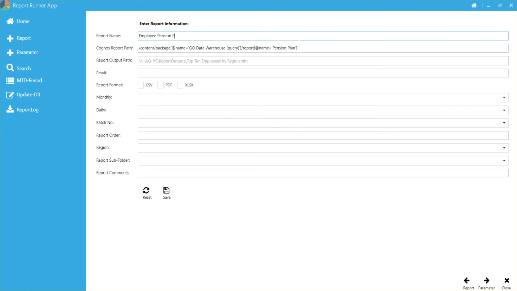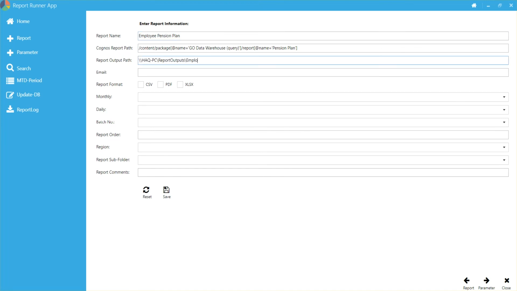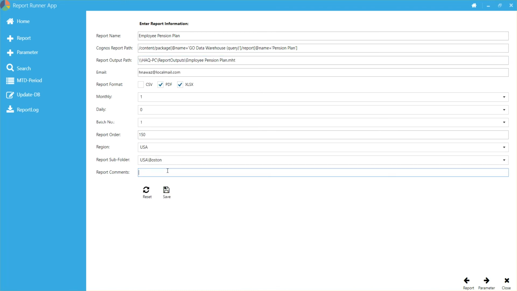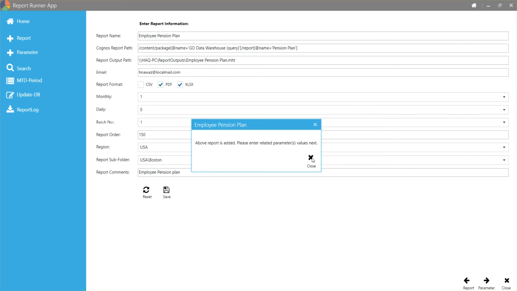Here we can supply report information to set up the report. For example, we will need to supply report path, report name, output directory, batch number, whether it's a monthly or daily report. We can select the output directory and comments, if any.